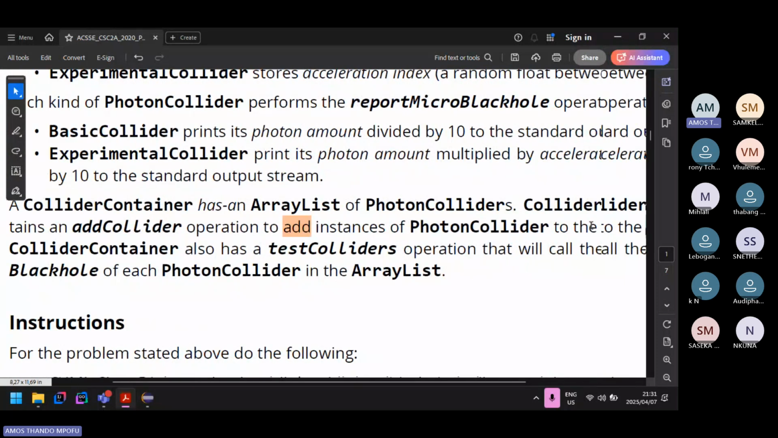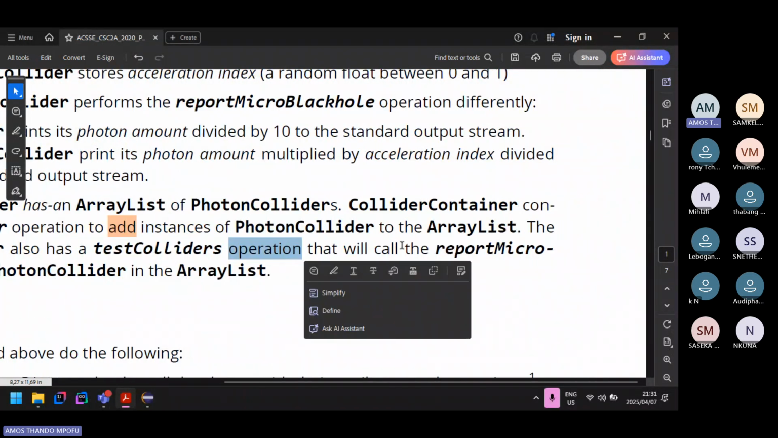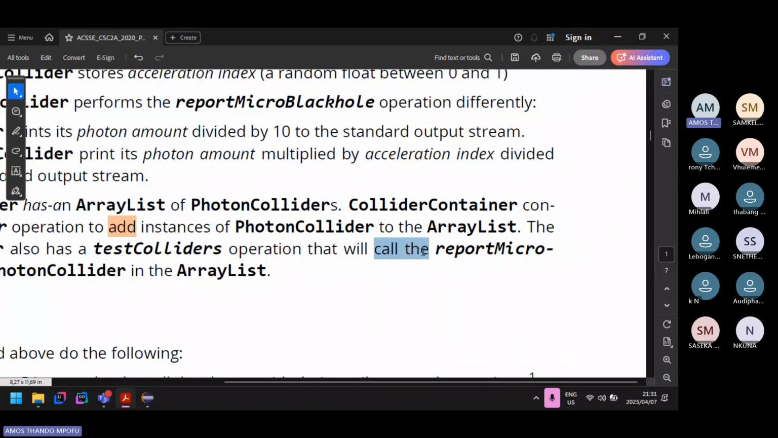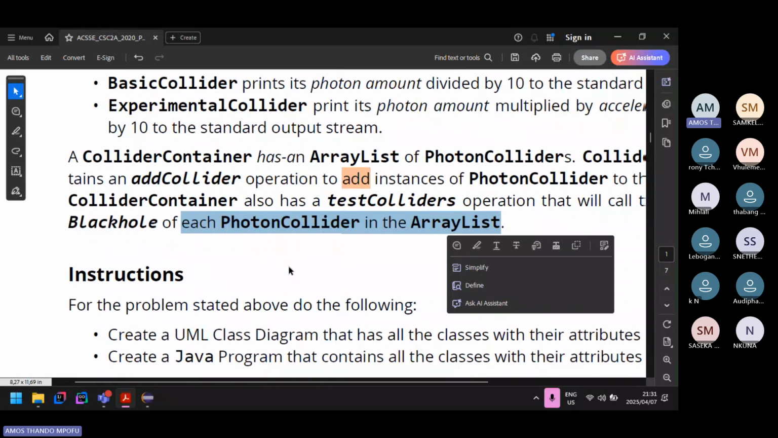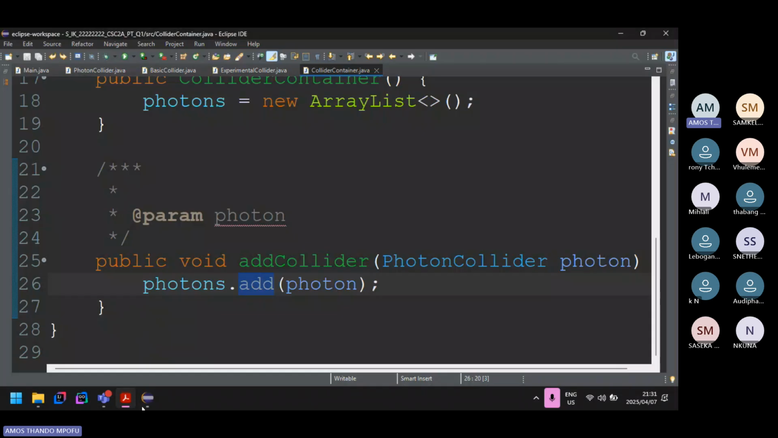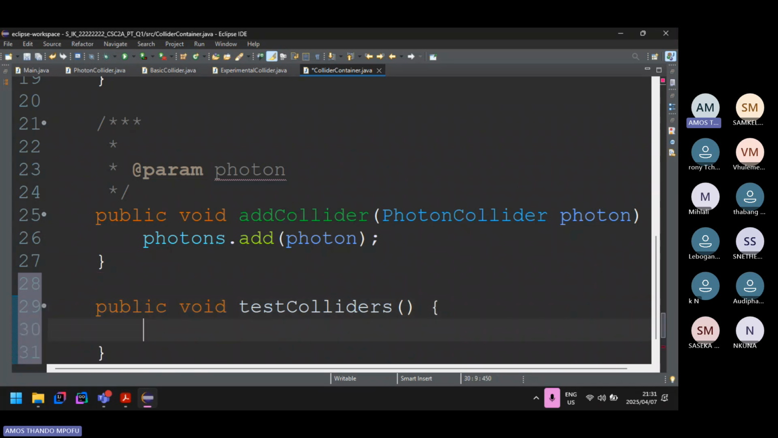The collider container also has test colliders, so I need to copy this. And they said it's an operation that will call, right? It will call that other function of each photon collider in the array list, right? So that means that function is going to be void because they didn't tell us about the returning. So I don't have to worry about that. So void again. So public void testColliders. And they say it simply calls, so there's no parameters.